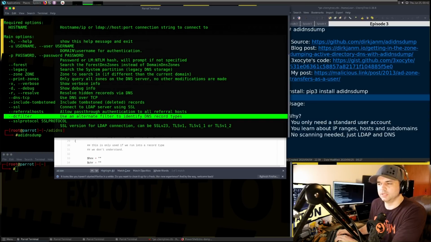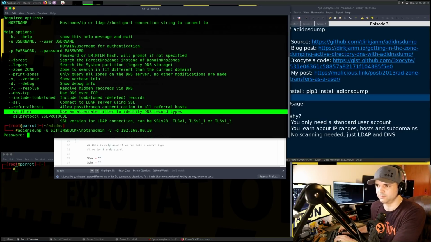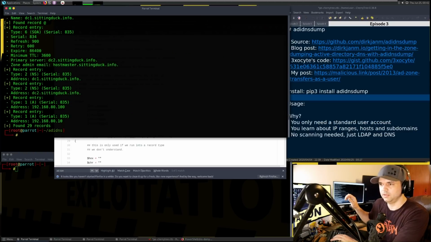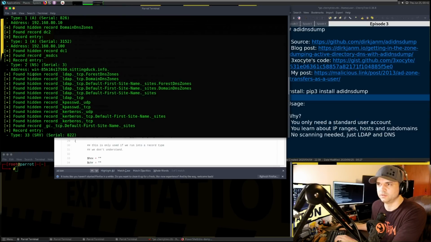So we're going to say our username is sittingduck\uber, not an admin. And then our password, we're not going to specify that. We'll just leave it on the command line. I like verbose. Again, I like debug information just because I like to have more info than not. And then finally, our host name. Now, I can specify 192.168.80.10 because that's our DC, our DNS server. So I'm going to do the password, and you can see all of the records that came out of it.